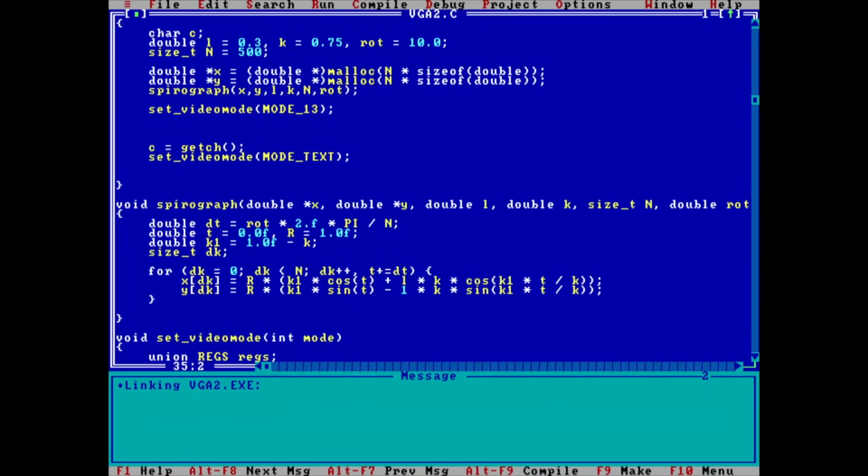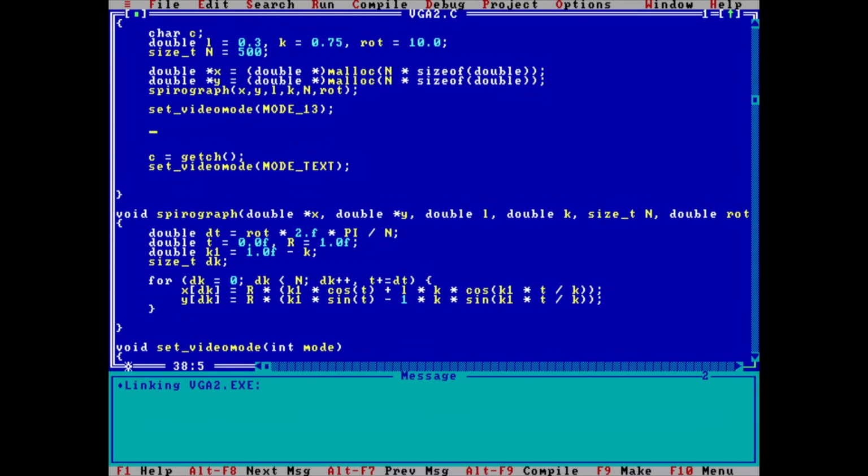It doesn't crash. That's good. Now we need to draw these points that we've just calculated, apparently. Let's work out how to do that. They're just points. Let's just plot them on the screen.